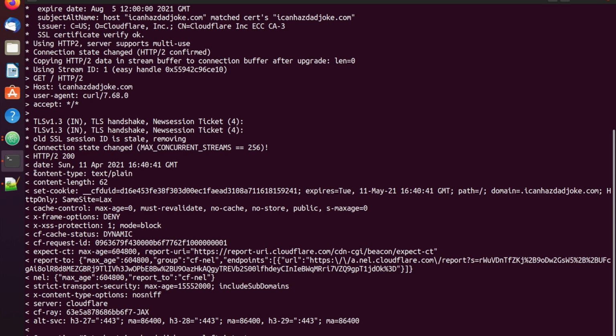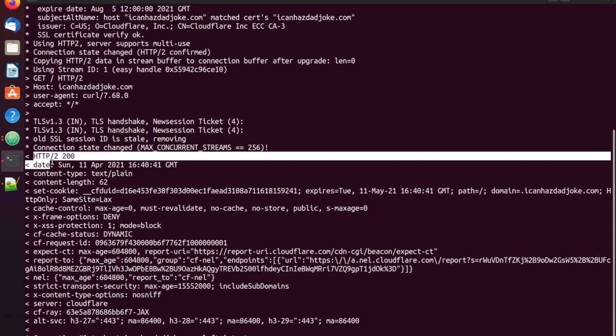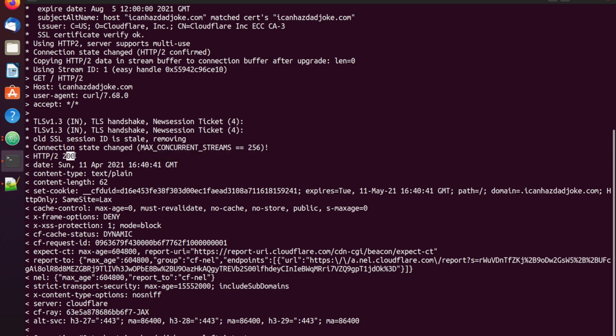And then here's the response HTTP header with a status of 200 OK, the content type it gave back, which was text plain, the content length, my cookie, and then more HTTP headers, and then finally at the bottom, my joke.